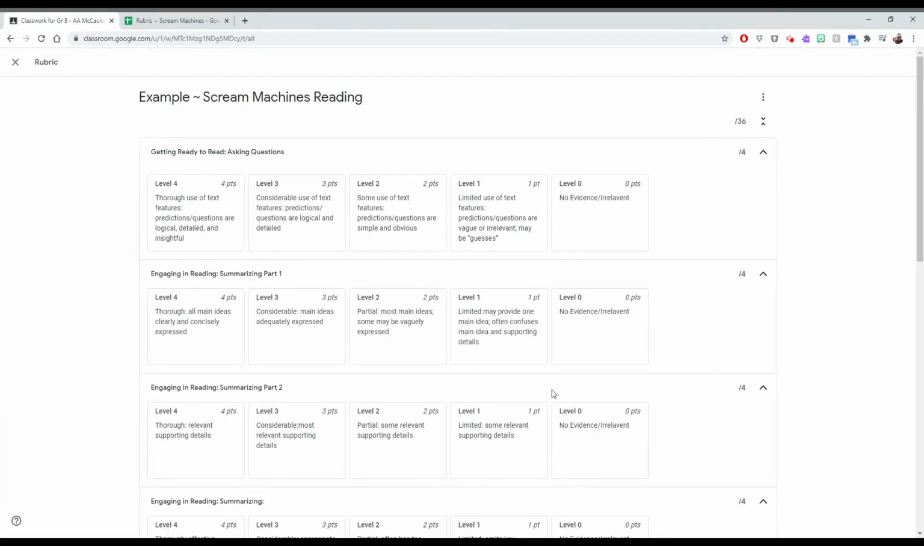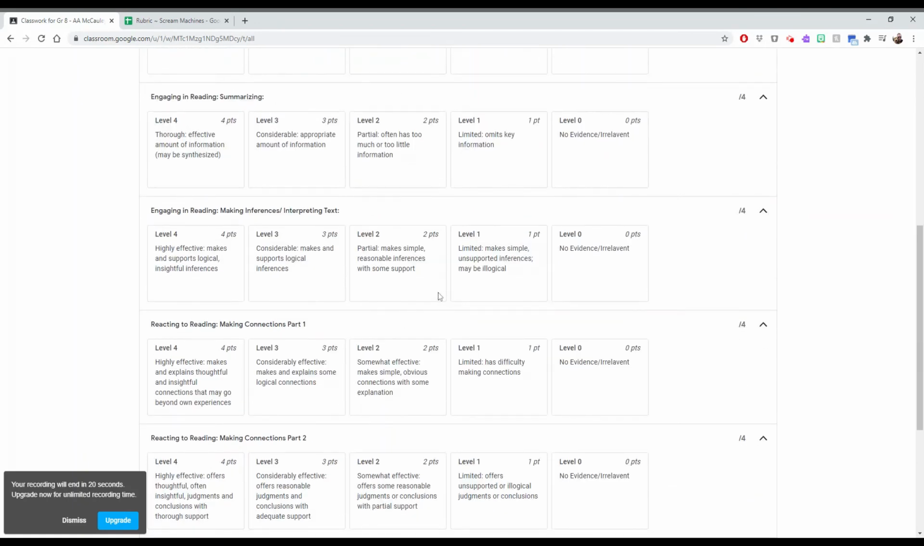When you're marking a student's work, all you need to do is open their Google Classroom submission, and then you're going to be able to click these buttons as you go. So for example, if you feel they earned a level 4 for asking questions, you would click level 4. If you feel they've earned a level 2 for engaging in reading, making inferences, you click a level 2 and go from there.